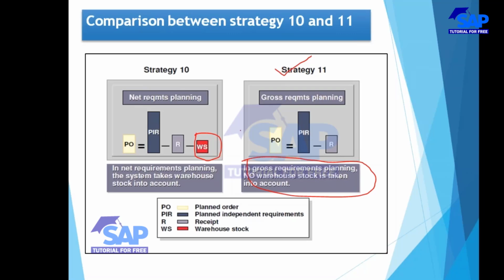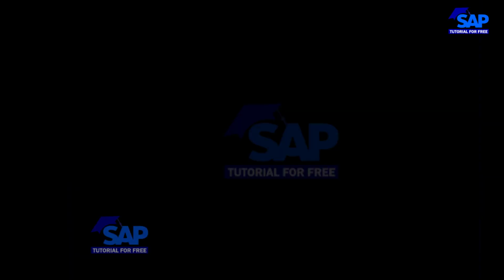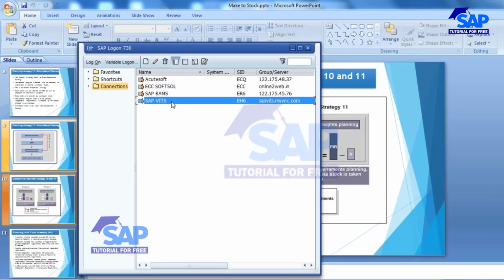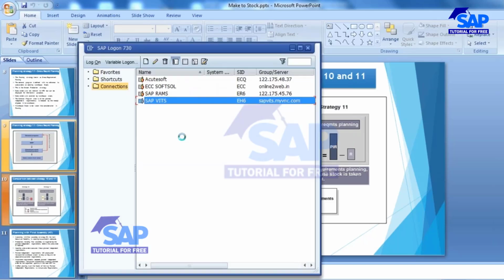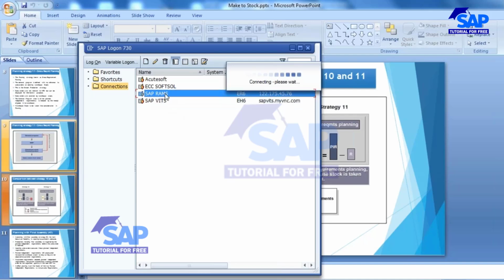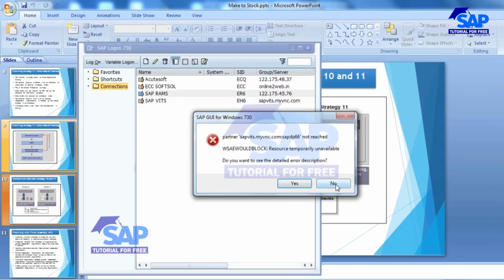Okay, so we will see this in the system. Yesterday, what system were we using? This one, right? What happened? Not getting connected. Huh? Okay, use the other one. What can we do? Use the other one.